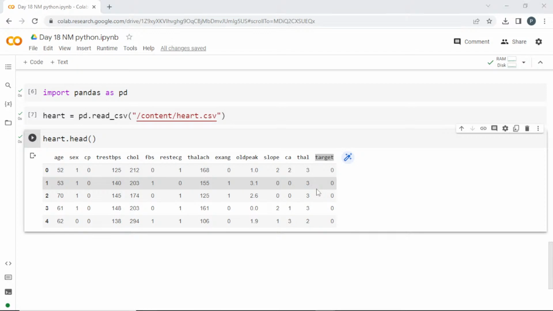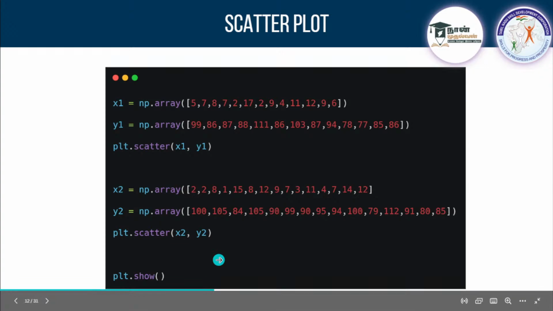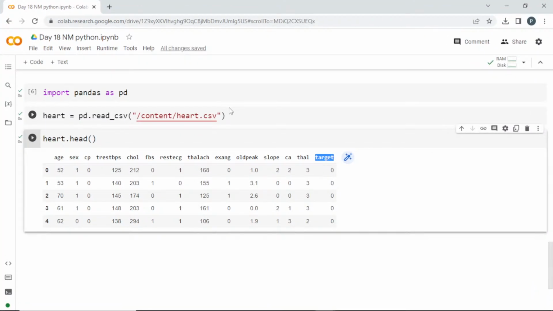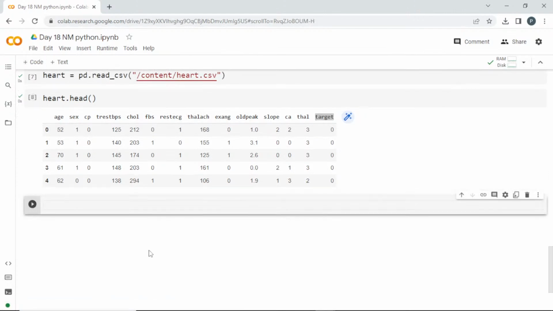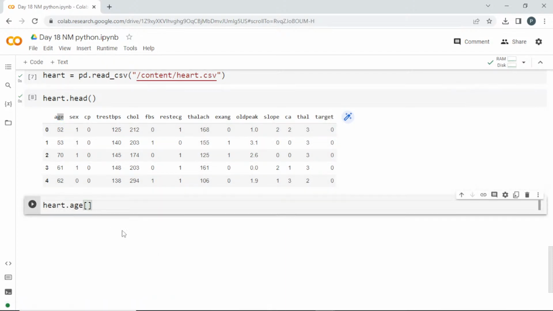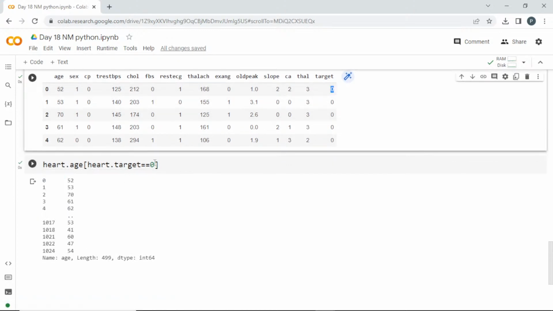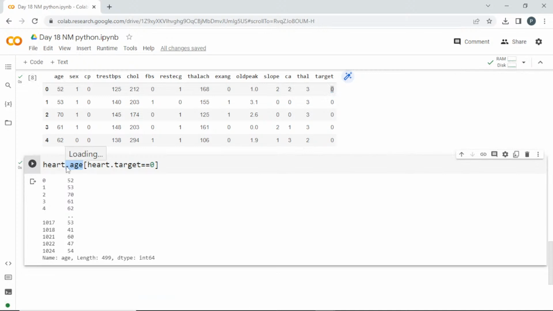And now I'm going to use the scatter plot. How to plot a scatter plot? You have to pass the x and y values using plt.scatter, and you can use plt.show to visualize it. What I'm going to visualize here is, first let me get the heart data. In that we are getting the age alone, for those in heart where the target column is equal to 0. Whoever has the target as 0, their age I'm getting here.